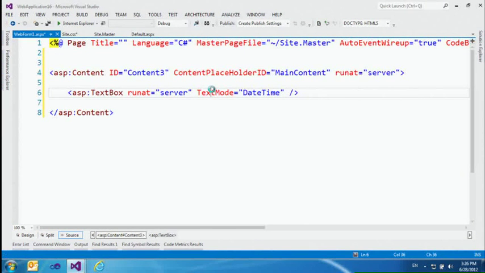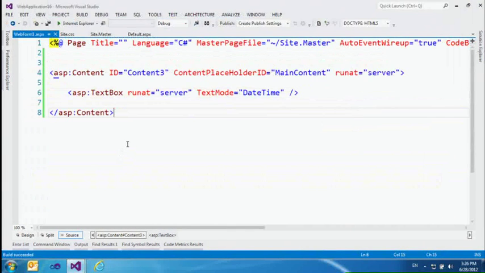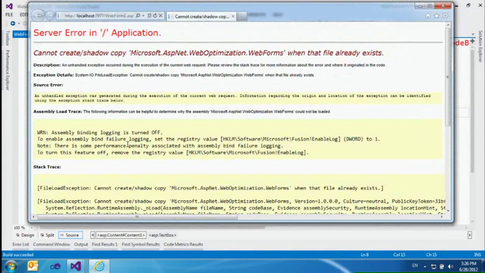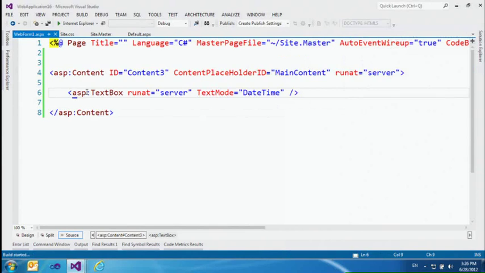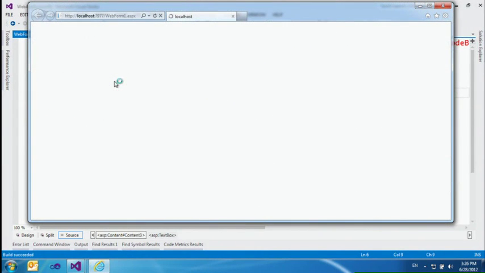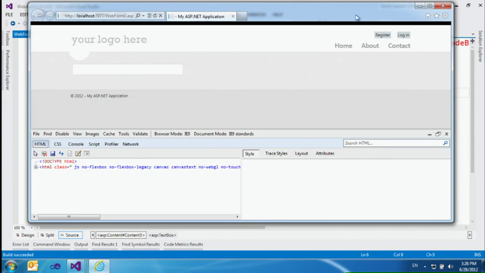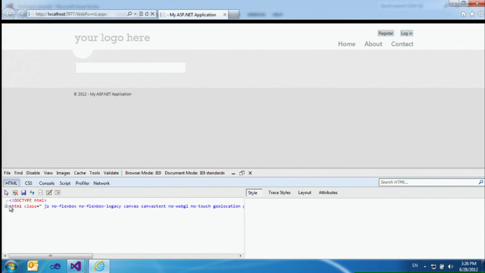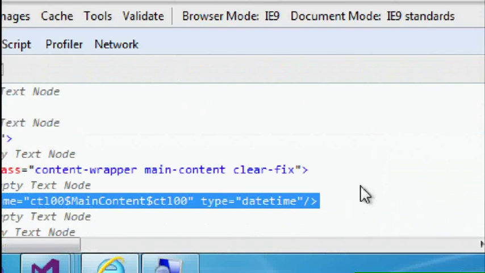So let's run this guy. Okay. This is a feature. There we go. Exactly. So what we're doing here, let me do F12 to bring up the developer tools. So let's take a look at what this does. So it adds type equals datetime. Right, so a lot of you have probably seen this before.